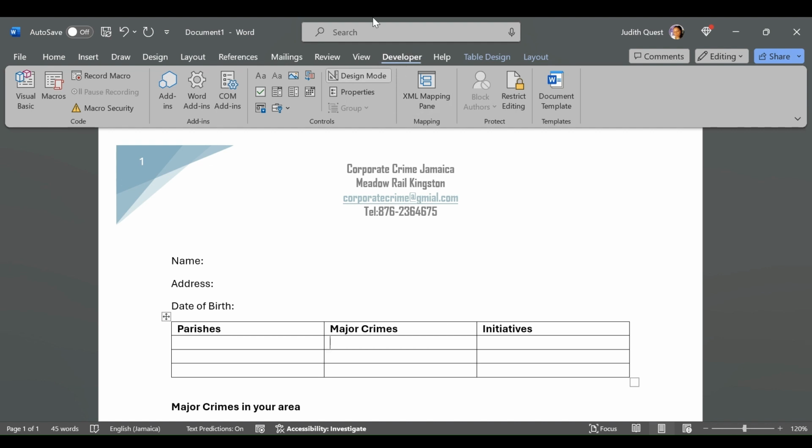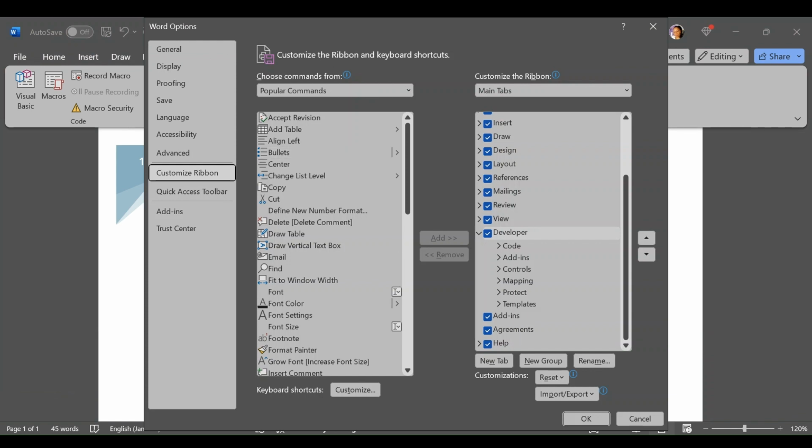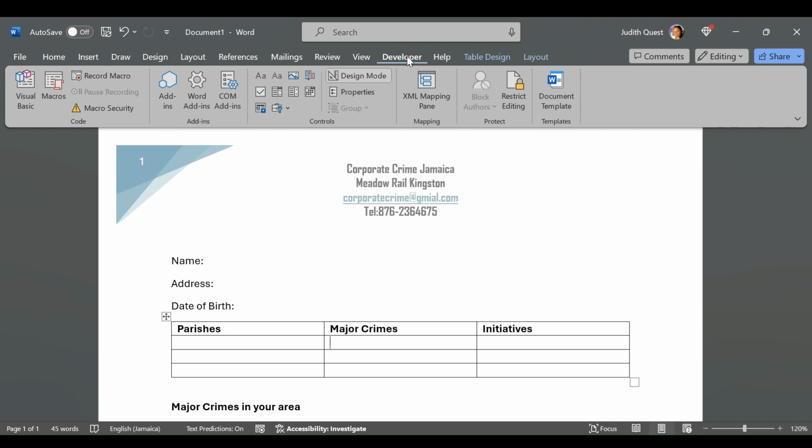However, if you are not seeing the developer tab on your ribbon, all you need to do is have your mouse over your ribbon, right click, and customize your ribbon. Once you click that, you will be able to see all the commands that are checked. And if your developer wasn't there, it would be unchecked. So all you would need to do is to check it and click OK. All right, and your developer would be there.